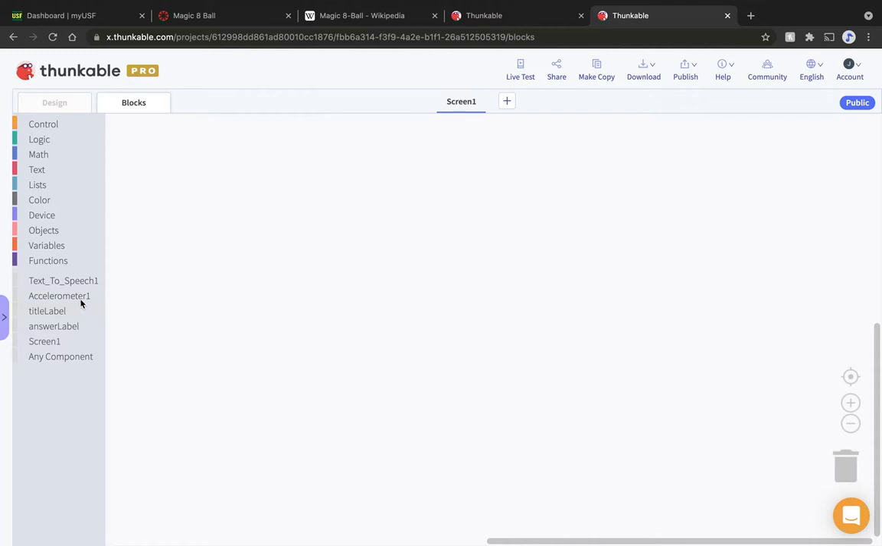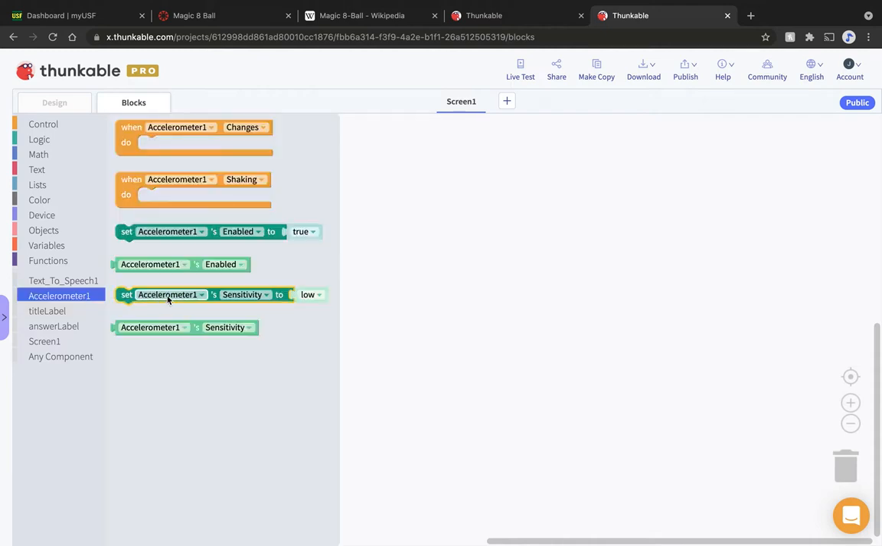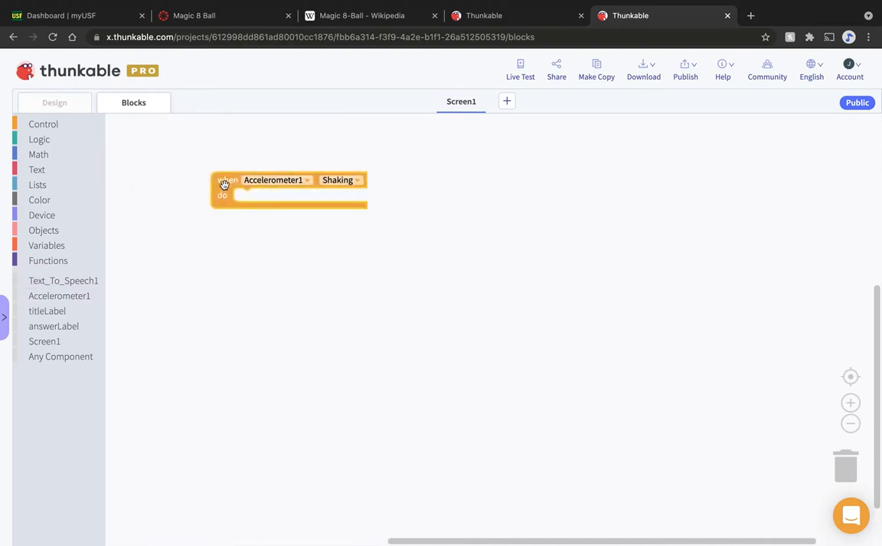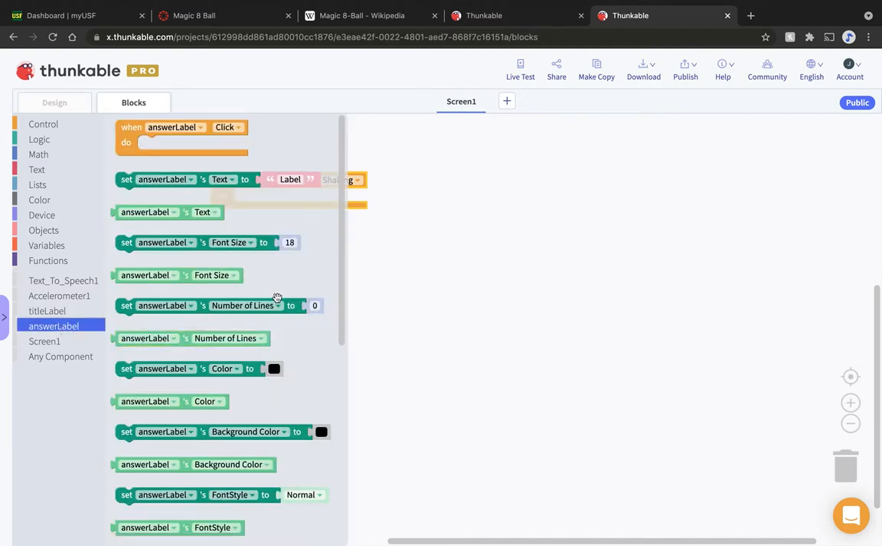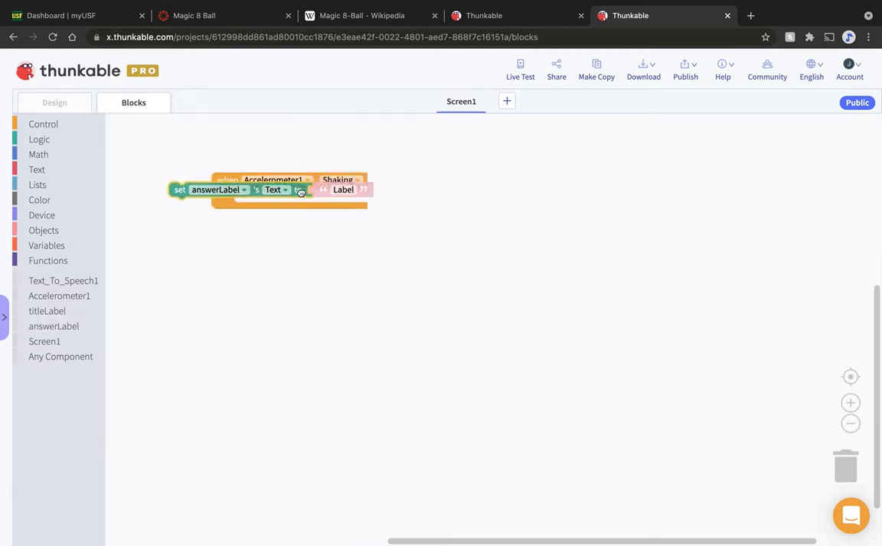So let's look at our accelerometer drawer over here, and you'll see that the accelerometer has this block which says when accelerometer is shaking. This is the one we want to use. So let's go ahead and drag that one out. And what do we want to happen when the user shakes the phone? We want to display an answer in the answer label. So we're going to use the answer label drawer over here, and we're going to change the text property of the answer label. So let's drag this block out and snap it in there.